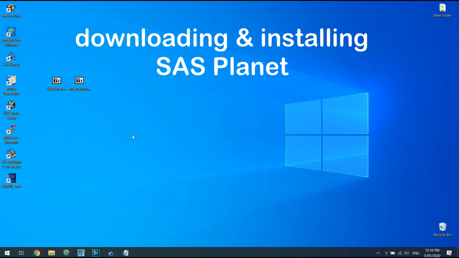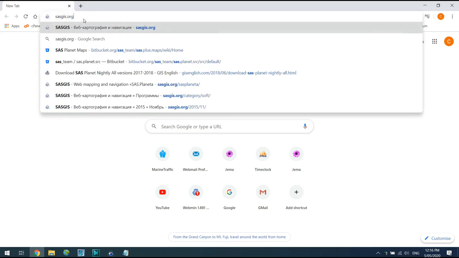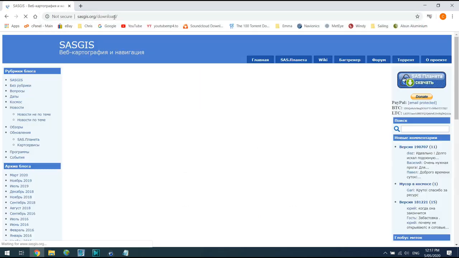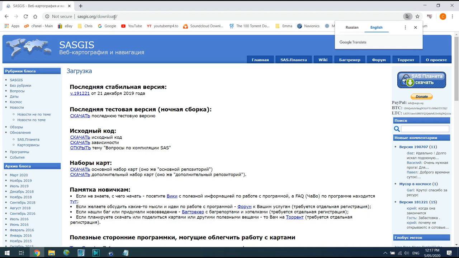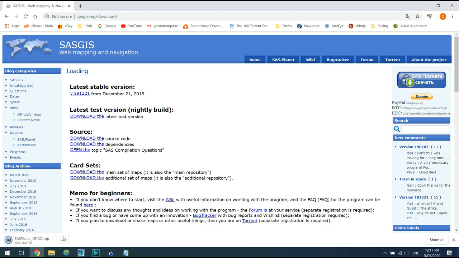So the first thing we need to do is to get SAS Planet downloaded from the internet. So opening your browser, we go to sasgis.org/download. Now the page will be in Russian, so you need it to translate. So we will translate to English, which should happen in a second. There we go. And so we're going to choose the latest stable version of this date, and this is the beginning of May 2020. So download our version here, the latest stable, and it will download.